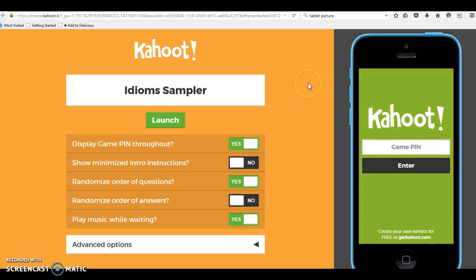So on the left side of the screen is what the teacher sees on their computer. On the right side of the screen is a student's device. Here it's a cell phone, but it will work on, like I said, any device. So you have choices here. The PIN number is what the students use to get in, so it's always best to keep that on, but you can just slide these back and forth in case they get kicked off during the game.